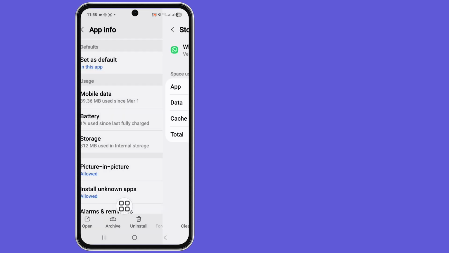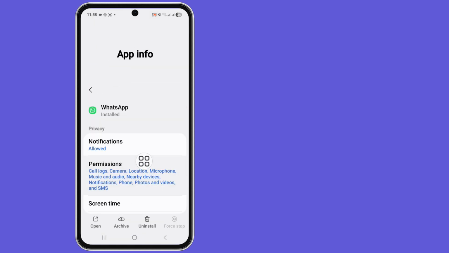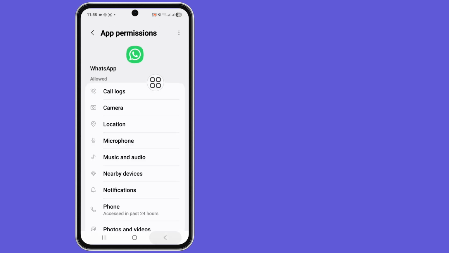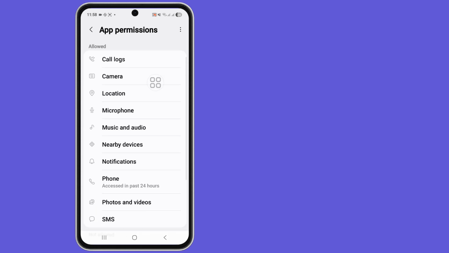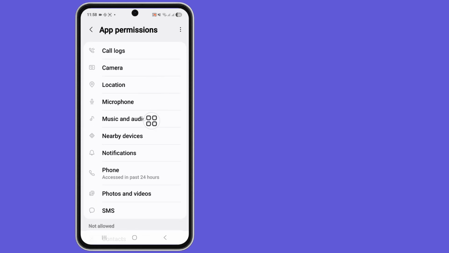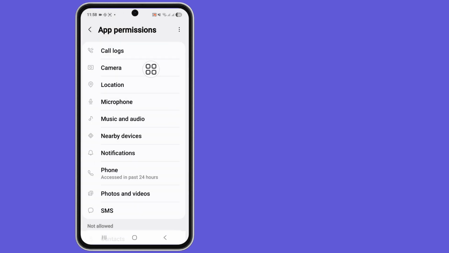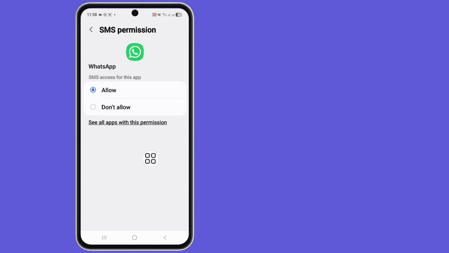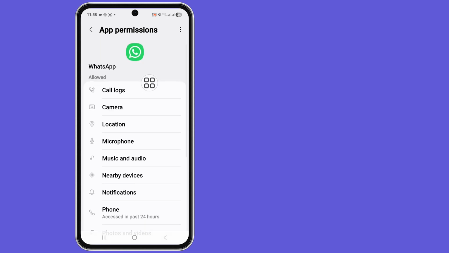Okay, back. And now tap on the permission option and, first to last, allow all permissions. First call logs allow, back, camera allow, back, location allow, back, and another, microphone, music and audio, nearby devices, notifications, turn on notifications, back, and phone, photos and videos, last SMS. Okay, allow. Okay, back to home screen, allow all permissions, complete.